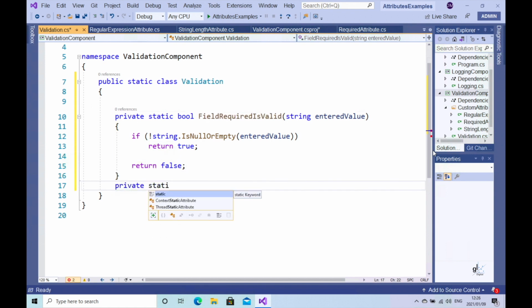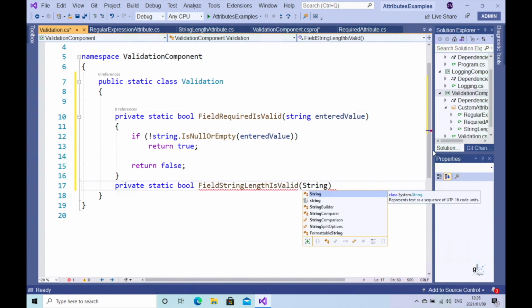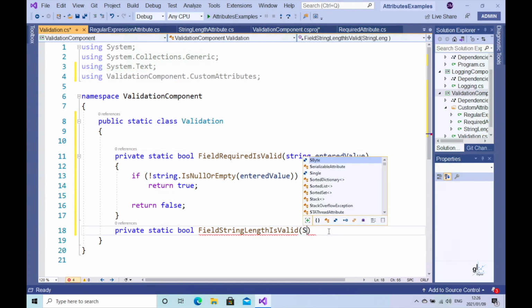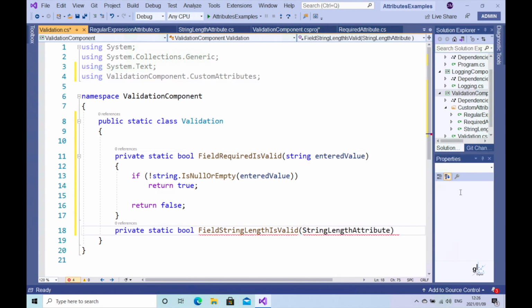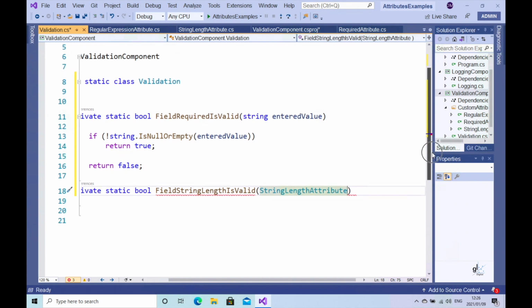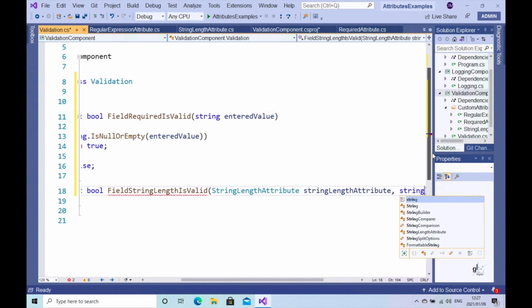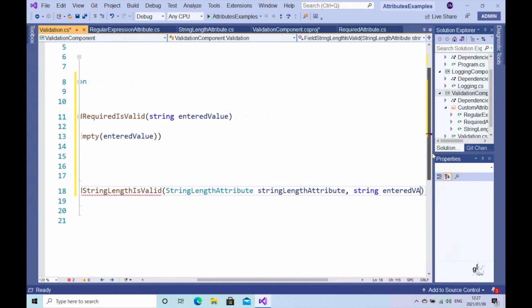Let's implement the validation logic that corresponds to the string length attribute. The method signature for this method is the same as the fieldRequiredIsValid method, except we need to also pass in a field of type string length attribute to this method, in addition to the parameter representing the entered value. This is so that we can access the min length and max length public properties that we implemented for the string length attribute class. The values stored in these 2 properties are integral to the validation logic performed against relevant inputted values.